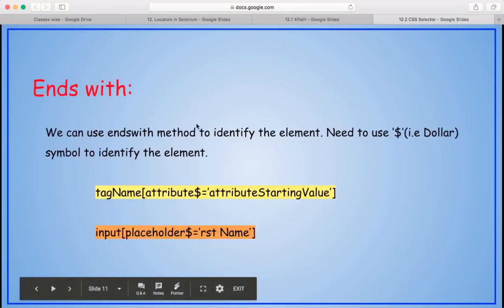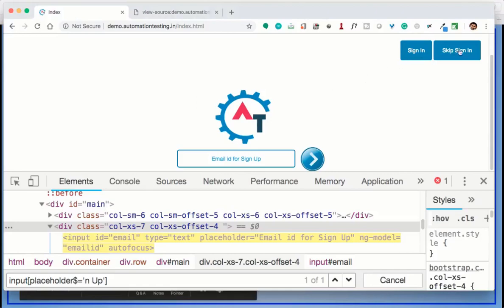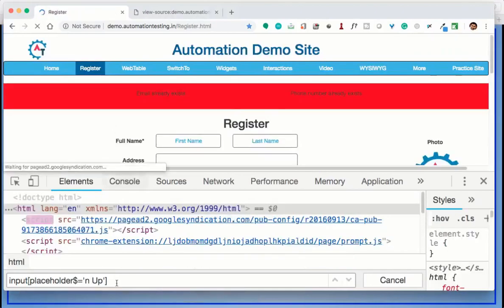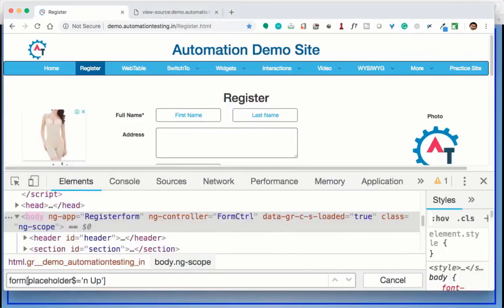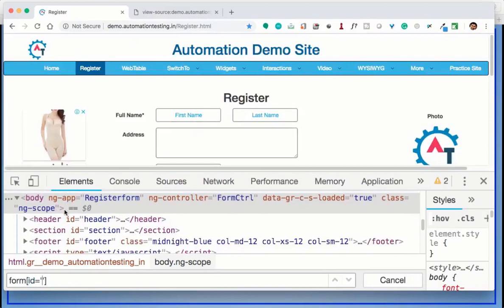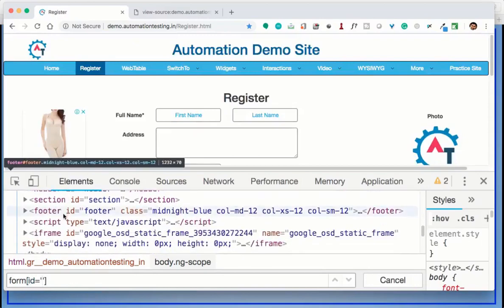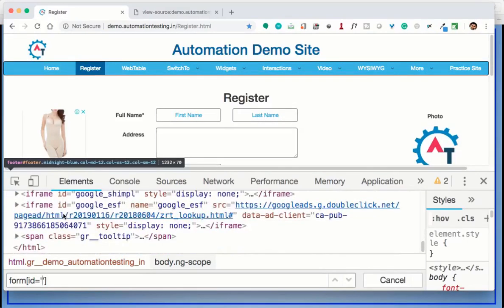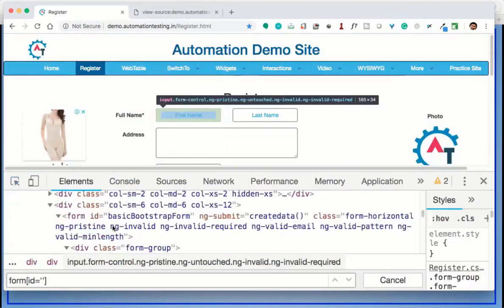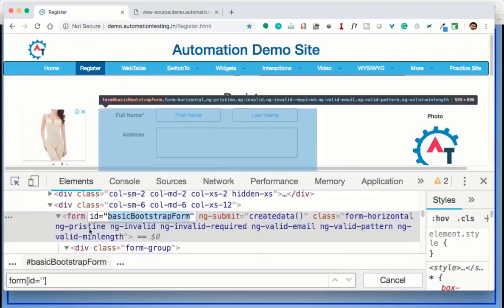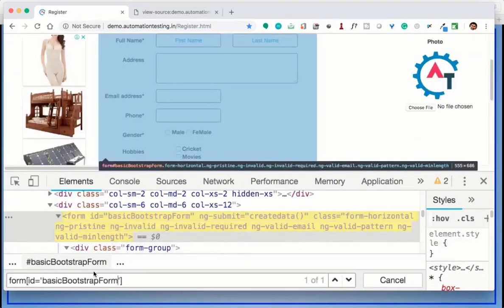Before concluding this, we have seen that skip sign in. I said here, form. Form ID equals to id equals to, where is that? Go here, it's the parent, right? Form, basic bootstrap form. When I say basic bootstrap form, you see that it is identifying it.